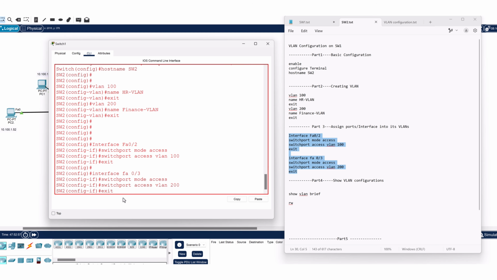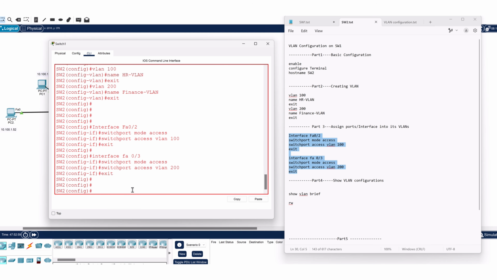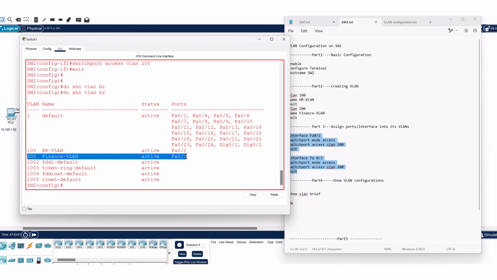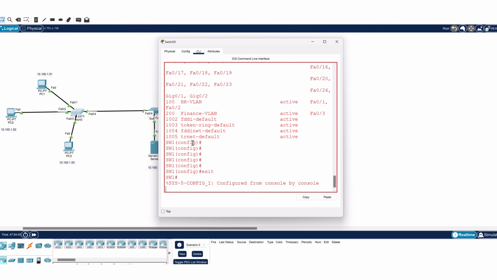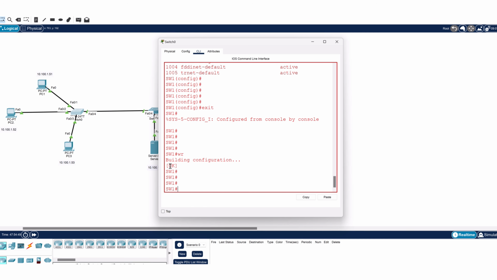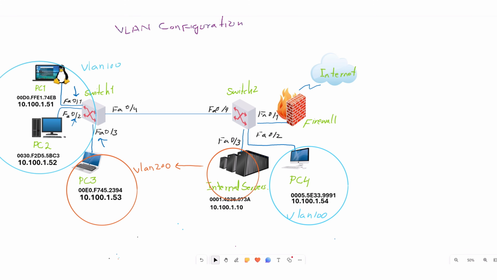And now let's see whether the same VLAN configuration has been done on switch 2. Just write show vlan brief. Yes, the same configuration has been done on both switches. Now if you would like to save the configuration on a Cisco switch, just type the wr command and press enter to save the configuration on the switches.